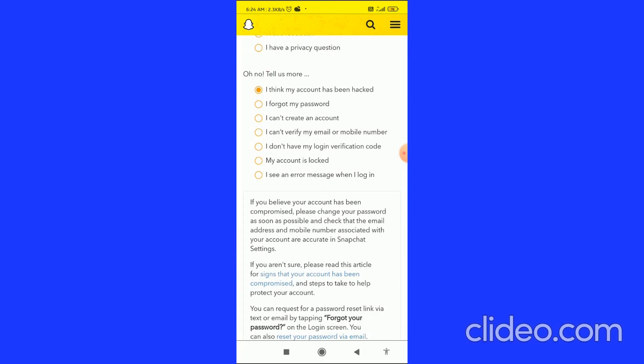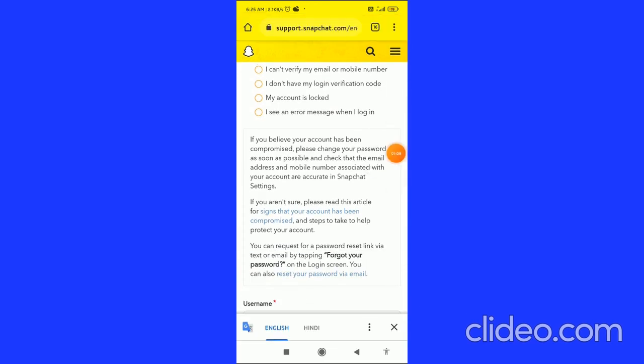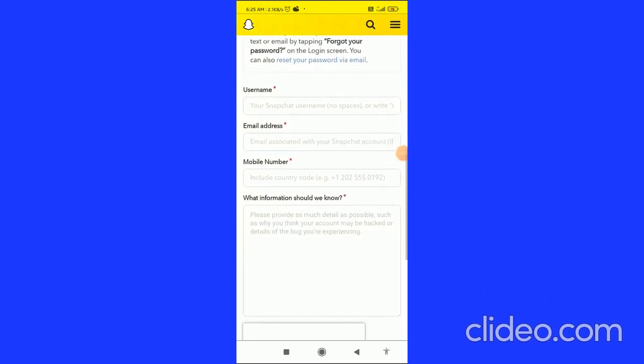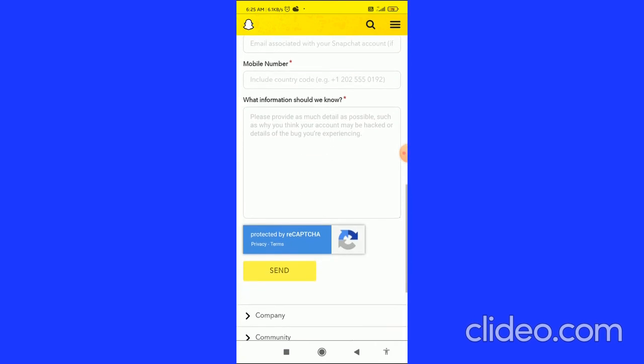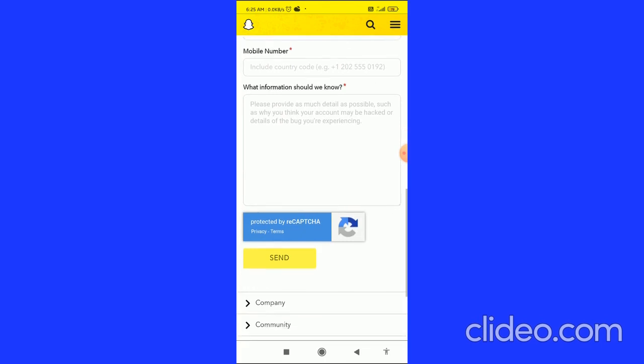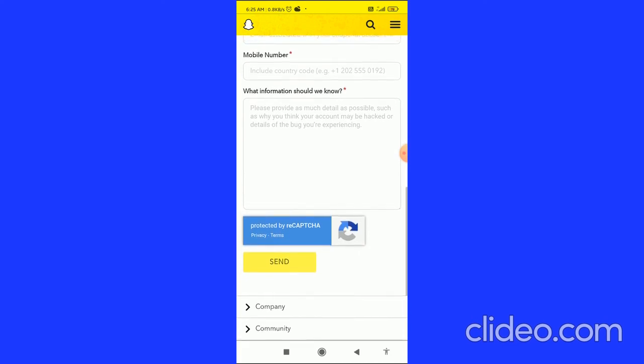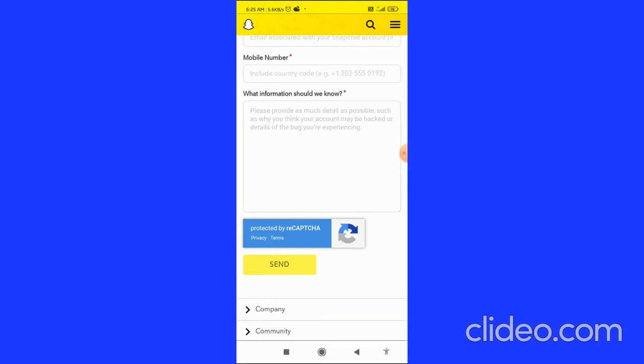Click on this, then scroll down, and here you have to fill in your username, email address, and mobile number with your country code. Most importantly, you have to fill in the "What information should we know" field. Here you can explain what happened to you and how your Snapchat account is locked. Don't worry, you have to tell us how your account is permanently locked.